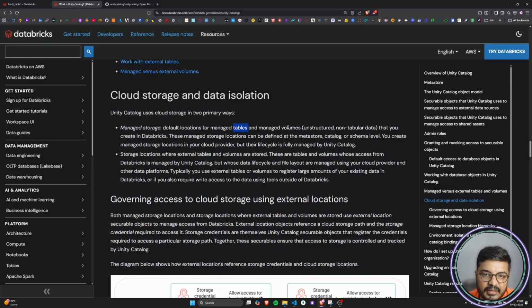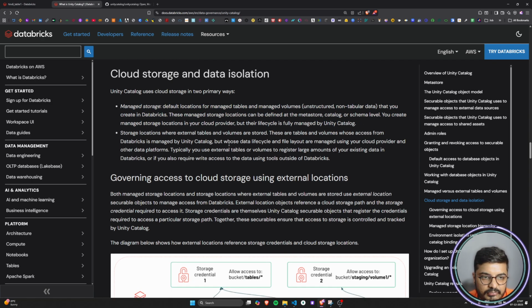This is for both tables and volumes. These managed storage locations we can define at the metastore level, catalog level, or even the schema level. Then comes the storage level where external tables and volumes are stored. These are tables and volumes whose access from Databricks is managed by Unity Catalog, but whose data lifecycle and file layout are managed by the cloud provider and other data platforms.